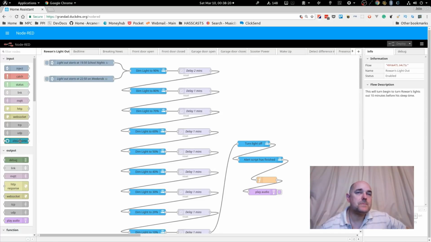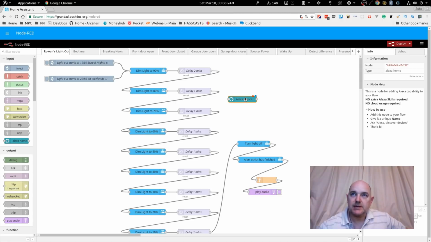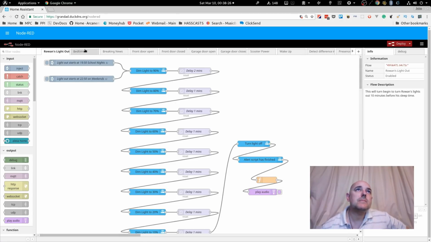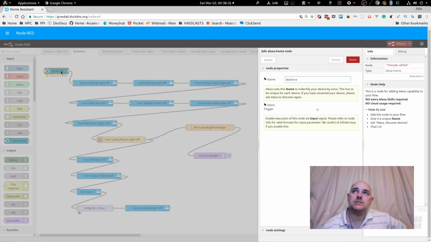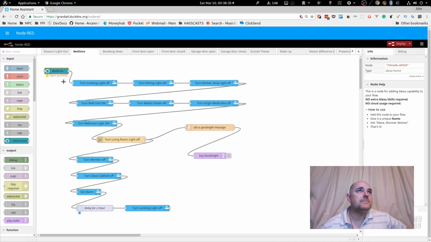And for those people, you can, in fact, let's go to the bedtime automation. So here I just say, Alexa, turn bedtime on, and it will then run the script, run the automation, run the flow. It's that easy.